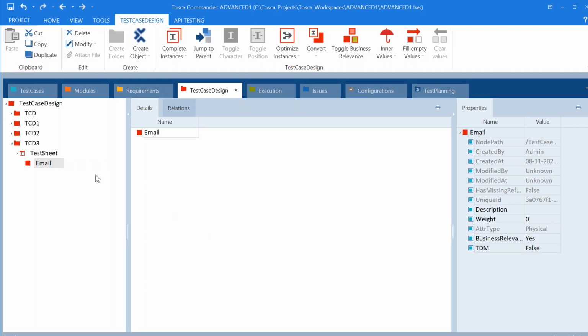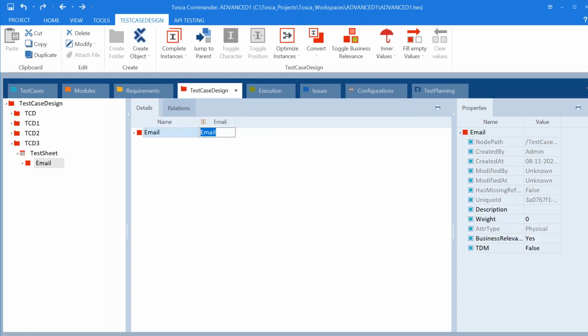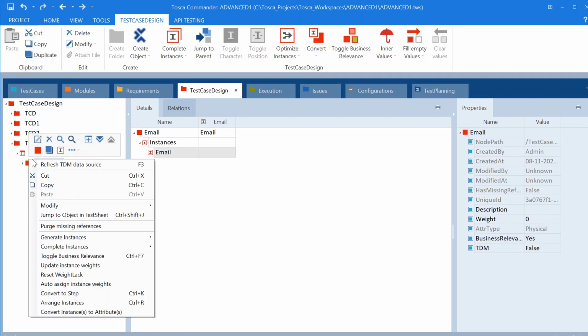Then I'm going to right click on the email ID and create some instances. Instances means you are going to provide the multiple sets of data as instances here. Create one instance. This is for the email. Under this, if I click, there are the instances. In the instances, I have an email here. Again, I'm going to delete this and create it again.